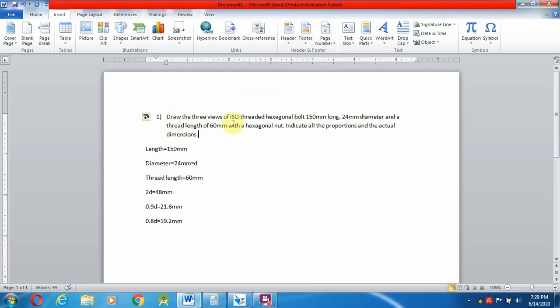Draw the three views of an ISO threaded hexagonal bolt 150 mm long and 24 mm diameter, with a thread length of 60 mm, and a hexagonal nut, and indicate all the proportions and the actual dimensions. Here, what they have given is only the length, 150 mm, the diameter, 24 mm, and the thread length, 60 mm.